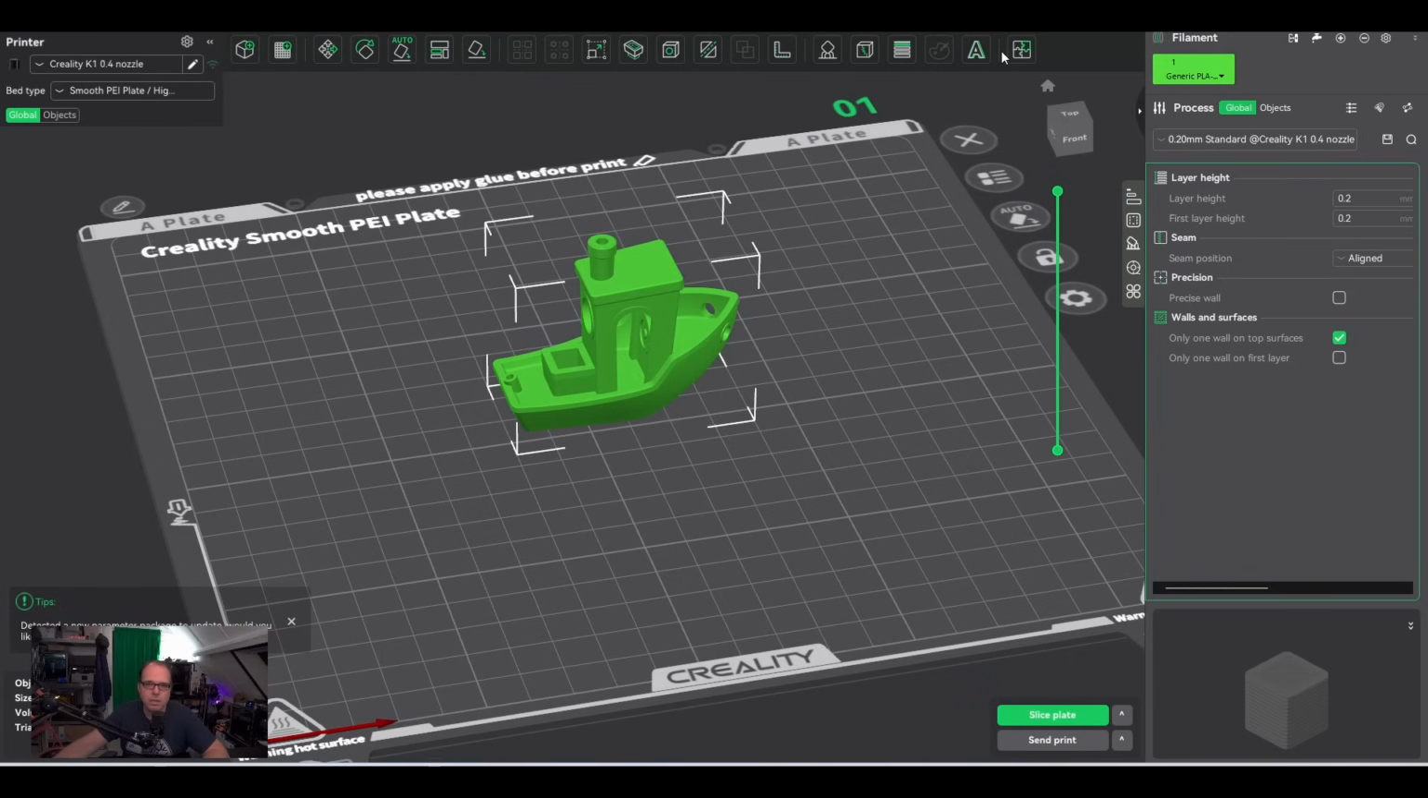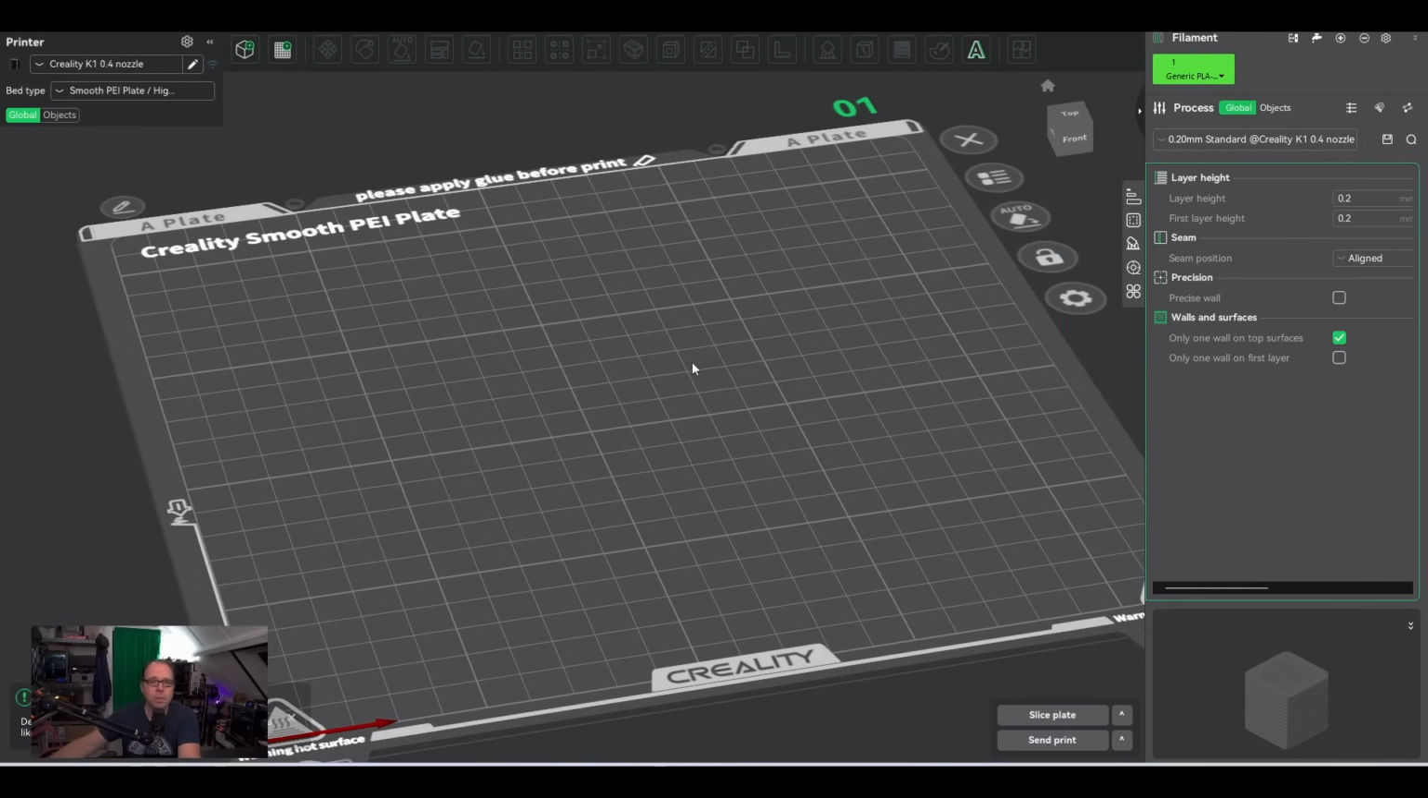It doesn't really matter, but the K1 is capable of printing various types of materials. So here we have add. Just imagine that I don't have a model here on the build plate. How is that possible? I just clicked on delete. That's also something that you can do.